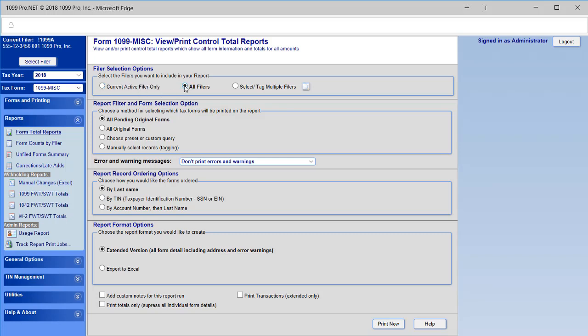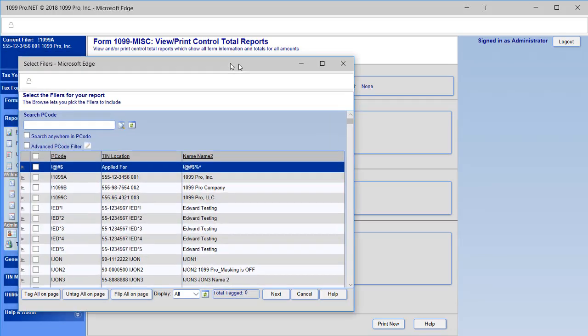All filers will include every payer code that you have security access to in the report. Select or tag multiple filers will allow you to choose a specific subset of payer codes to include in the total reports. To select this option, first select the radio button to the left of the report and then select the magnifying glass to choose specific payer codes.